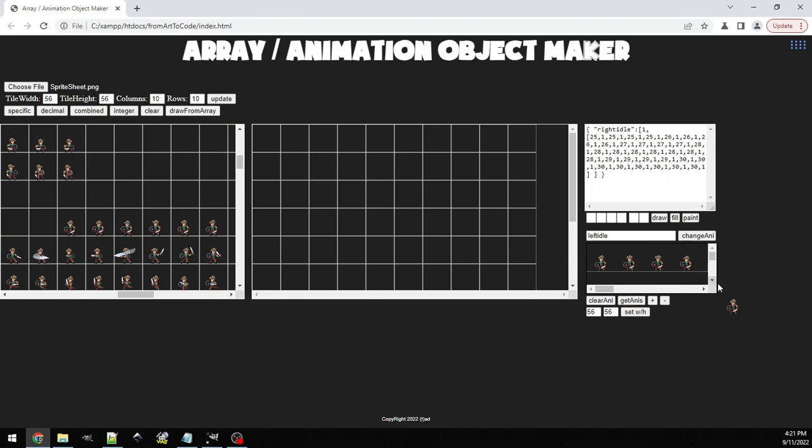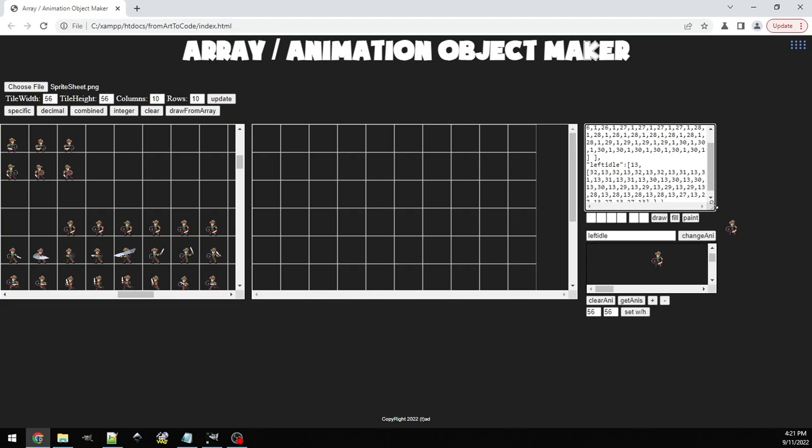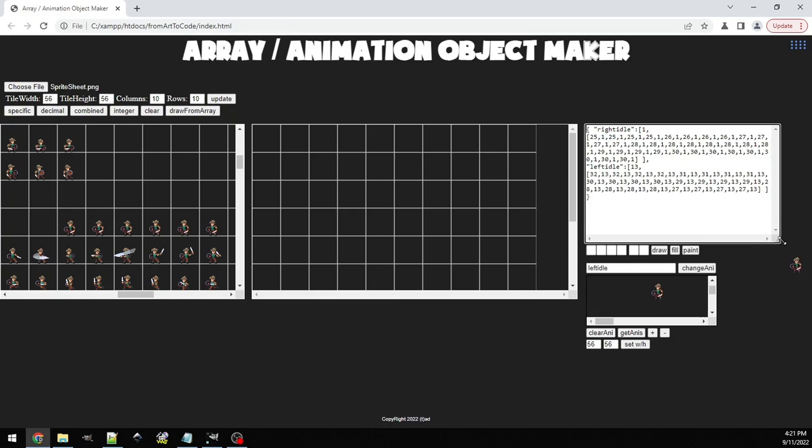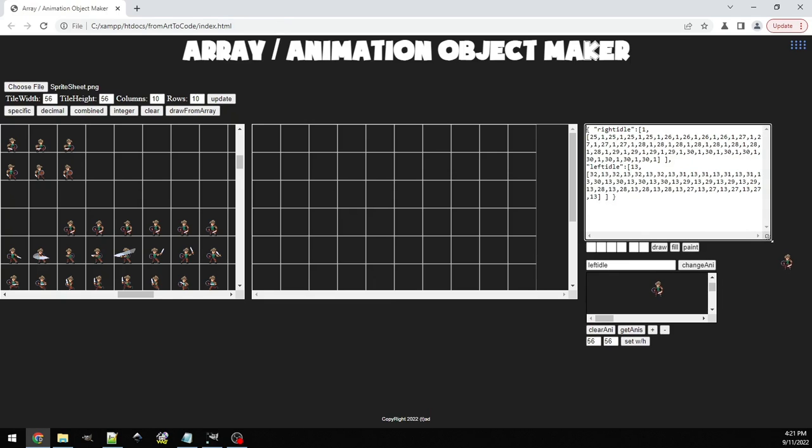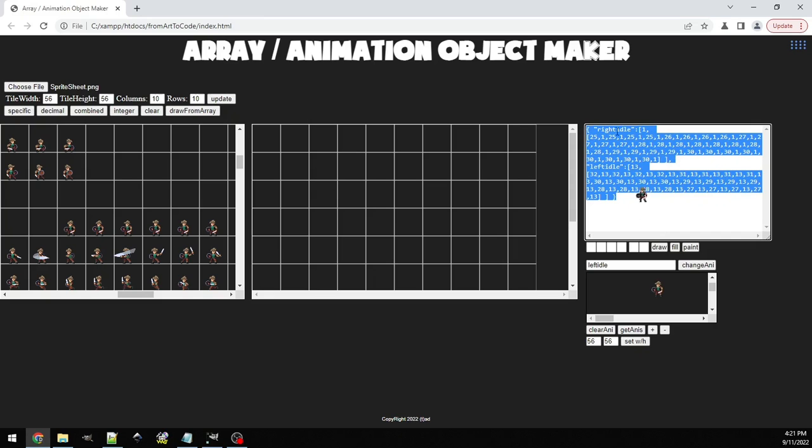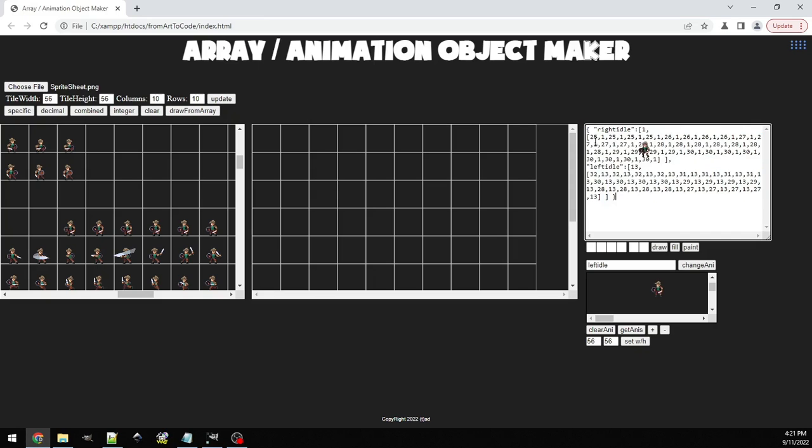Okay, and then now if we press Get Anims, it's going to give us both as one. See how it's one object? It's the animation specs object. So right idle, left idle, defining each animation like this for the code. So we'd go on and define each animation like that.